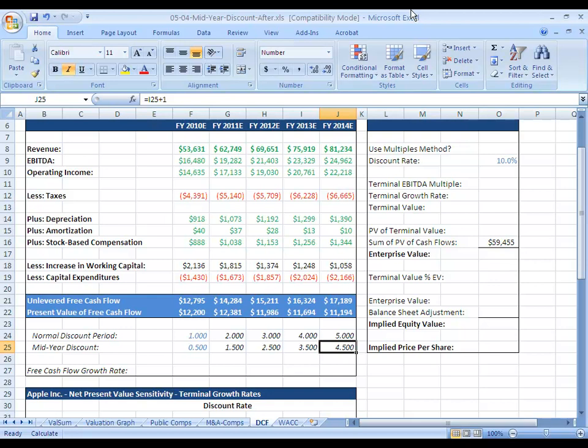So that's the motivation behind why we use a mid-year discount to more accurately reflect the fact that the cash flow is arriving throughout the year rather than entirely at the end. That's the motivation behind it, and then that's how we actually implement it. We use 0.5, 1.5, 2.5, 3.5, 4.5 rather than 1, 2, 3, 4, 5, and we modify the present value formula here to be using the mid-year discount period rather than the normal discount period. So that's the mid-year discount.